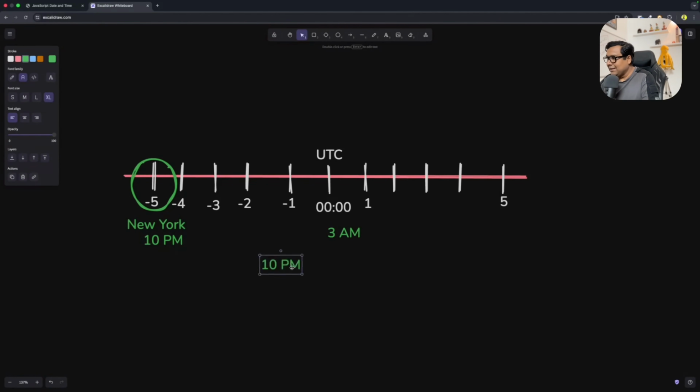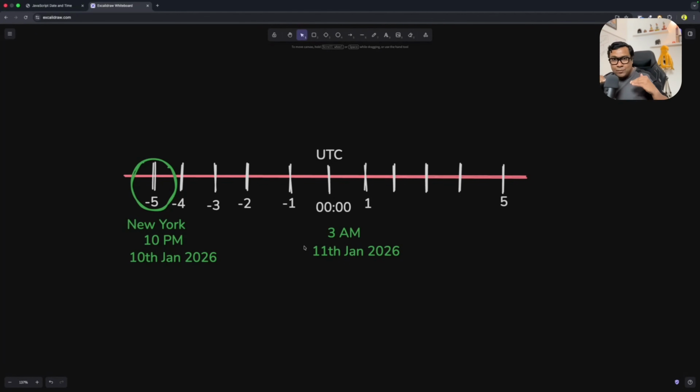Correct? If I also add the date, if it is 11th Jan 2026, 3 a.m. at UTC, it means in UTC minus 5, it is going to be 10 p.m. but on the previous day, which is 10th Jan. You're getting the point? So the current moment, if it is 3 a.m. at UTC, that particular moment will be 10 p.m. the previous night in New York, which is at UTC minus 5. Correct? This is how the scale representation is. Very clear. Again telling for anyone getting confused.